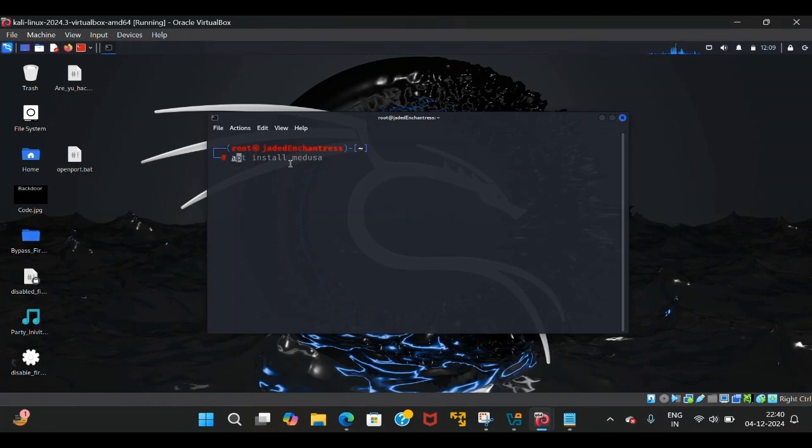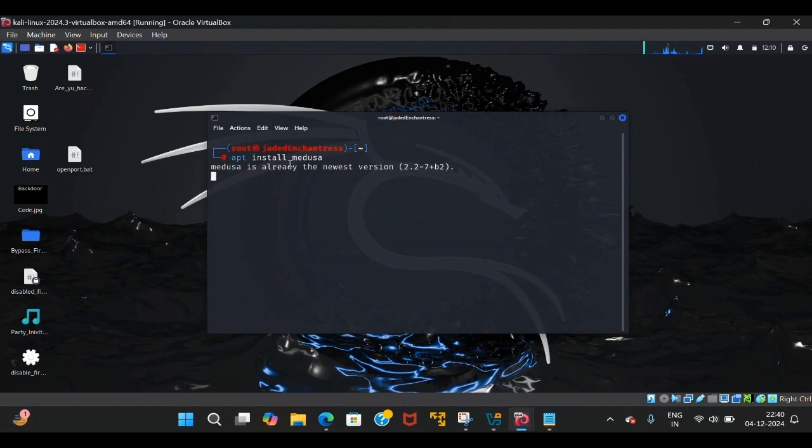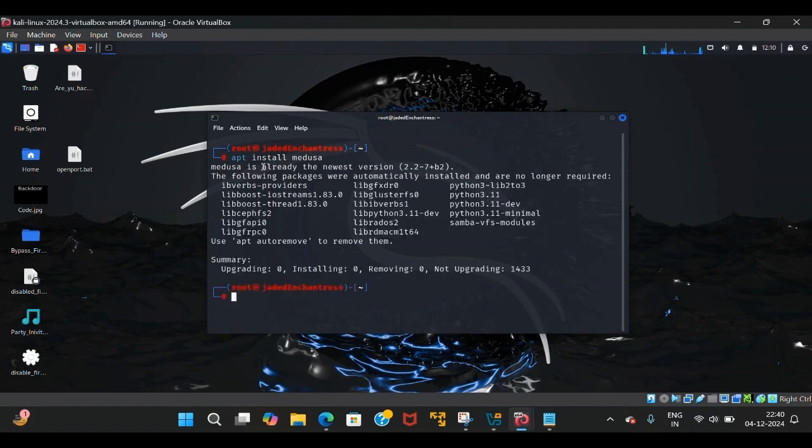Preparing the environment. Log in as root. First, we log in as the root user since administrative privileges are required to install or use tools like Medusa. Open the terminal and type apt install medusa. Medusa is pre-installed in Kali Linux, but if it is missing, we install it. In our case, I think it's already installed. Can we go for the next step?